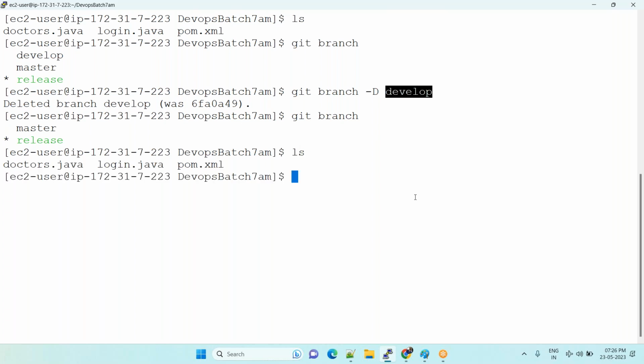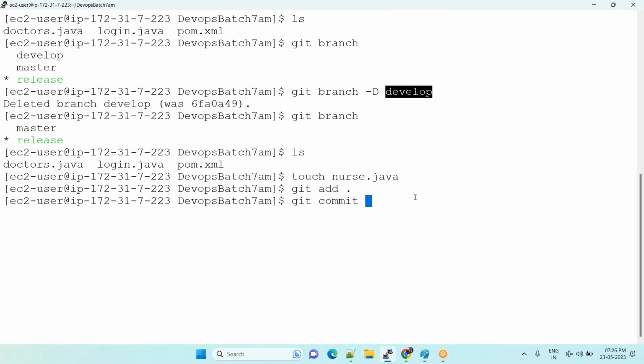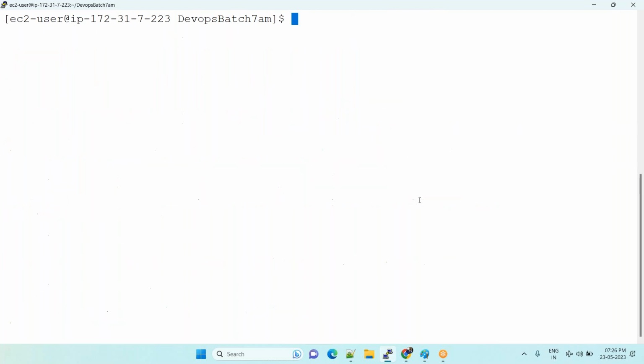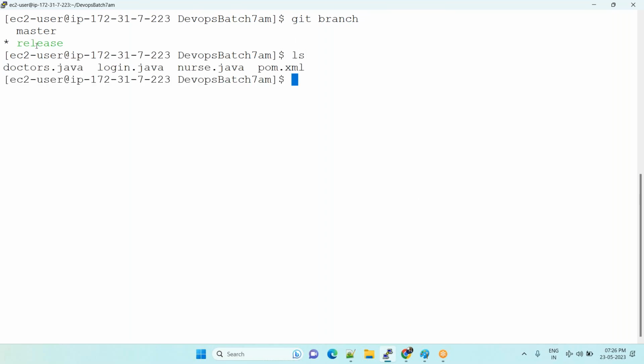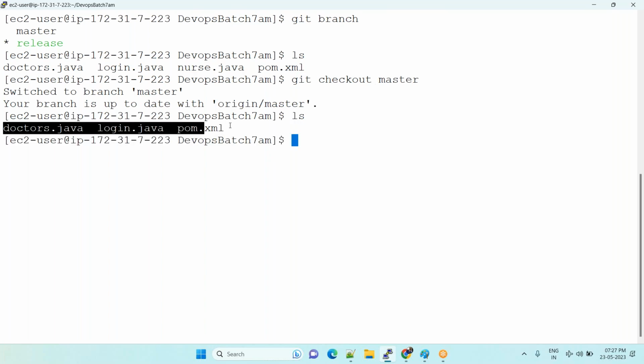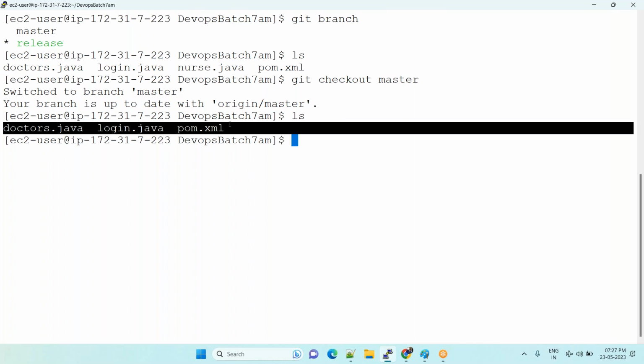Now, the same process. Instead of working on the master branch, I'm going to create a new file, nurse.java. The developers will write the logic and we will add it. Same thing, we will use the commit message. Okay, so it is committed and added. Now if we check, we are currently in the release branch. If you run ls in the release branch, I have nurse.java, but when you check out to the master, we don't have the nurse related logic. Okay, so when you create a branch, the master branch code comes along.